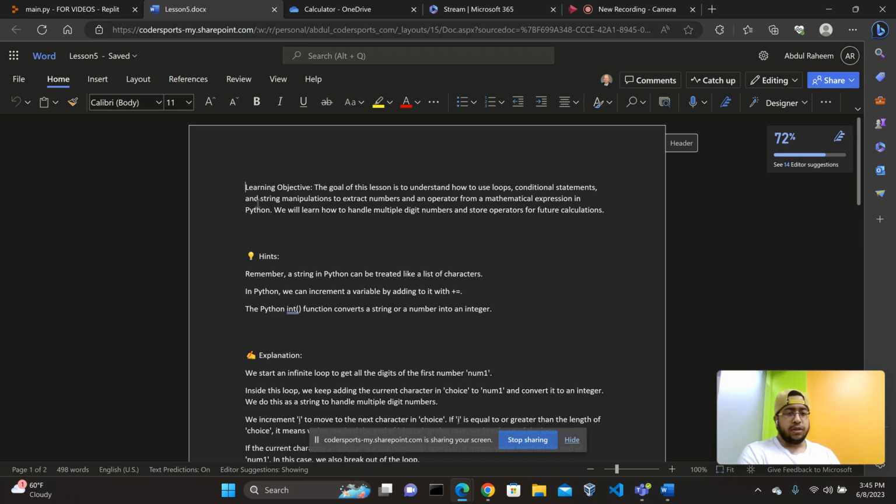So let's go over the learning objective as always. The goal of this lesson is for us to understand how we can use loops, conditional statements, and string manipulation to extract the number and an operator from a mathematical expression in Python. We've learned how we can handle these multiple digit numbers and store operators for future calculations.